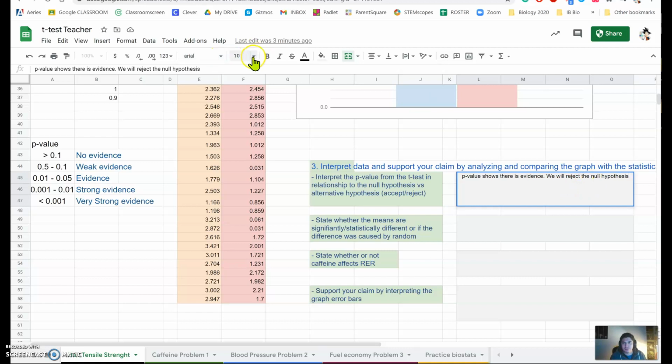I should make this a larger font, huh? That didn't make it a larger font. 14, there you go. 14.